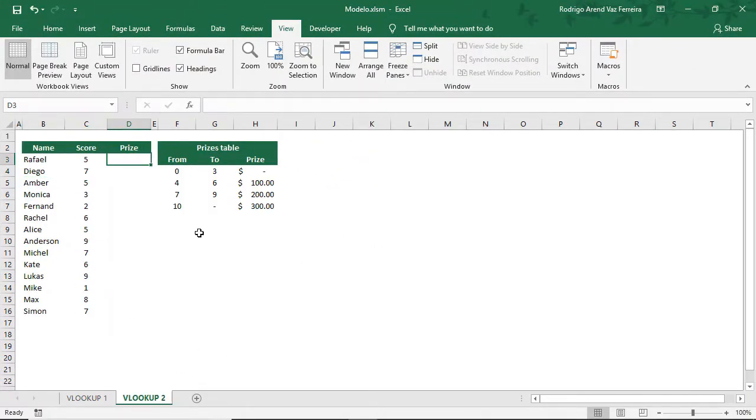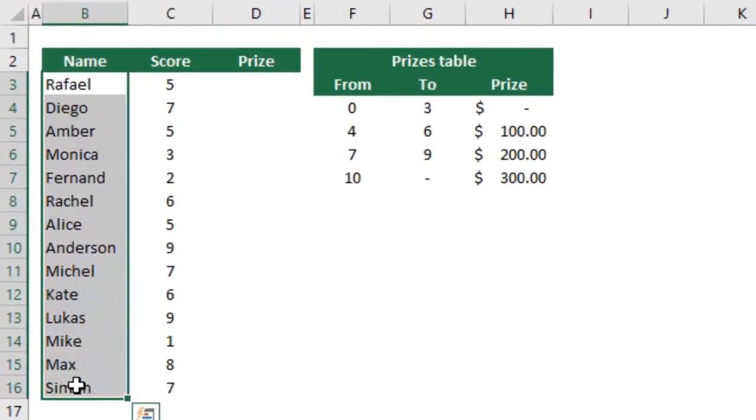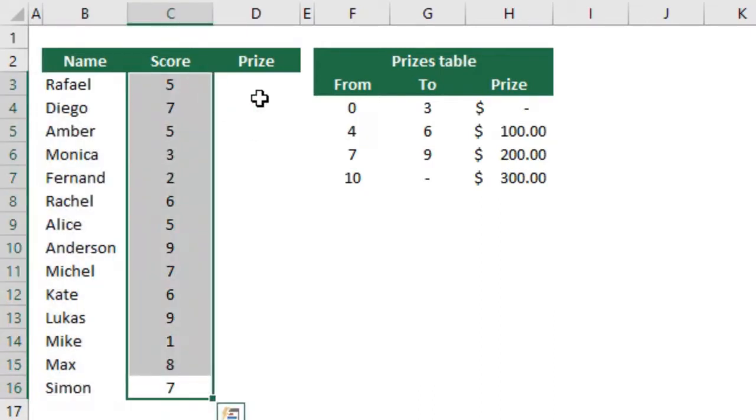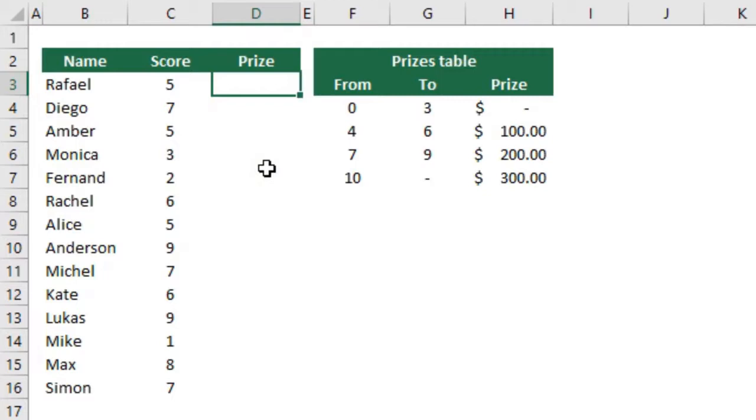In this one, we're gonna do the approximated match. So here I have a list of names. Let's say it's some kind of competition, and these people got this score here, and they should get paid a price for the score they got. So who got from 0 to 3 should get nothing. Who got from 5 to 6 gets 100, 7 to 9 gets 200, and 10 or more get 300.